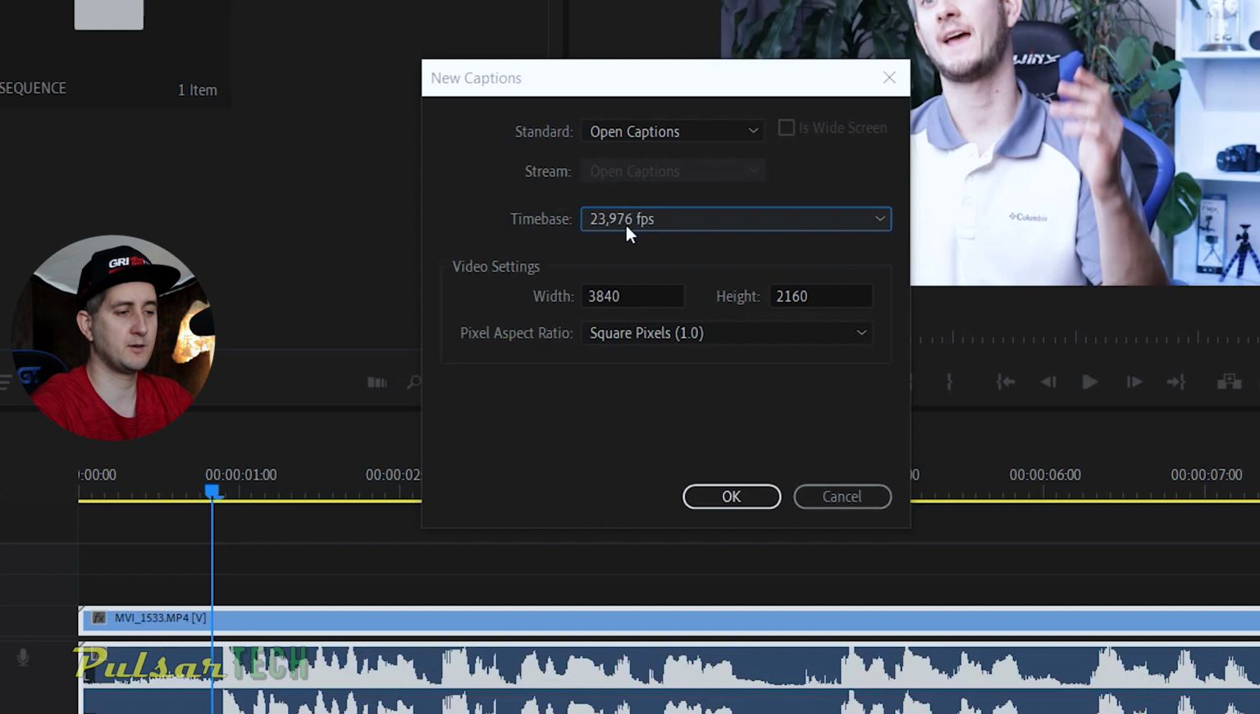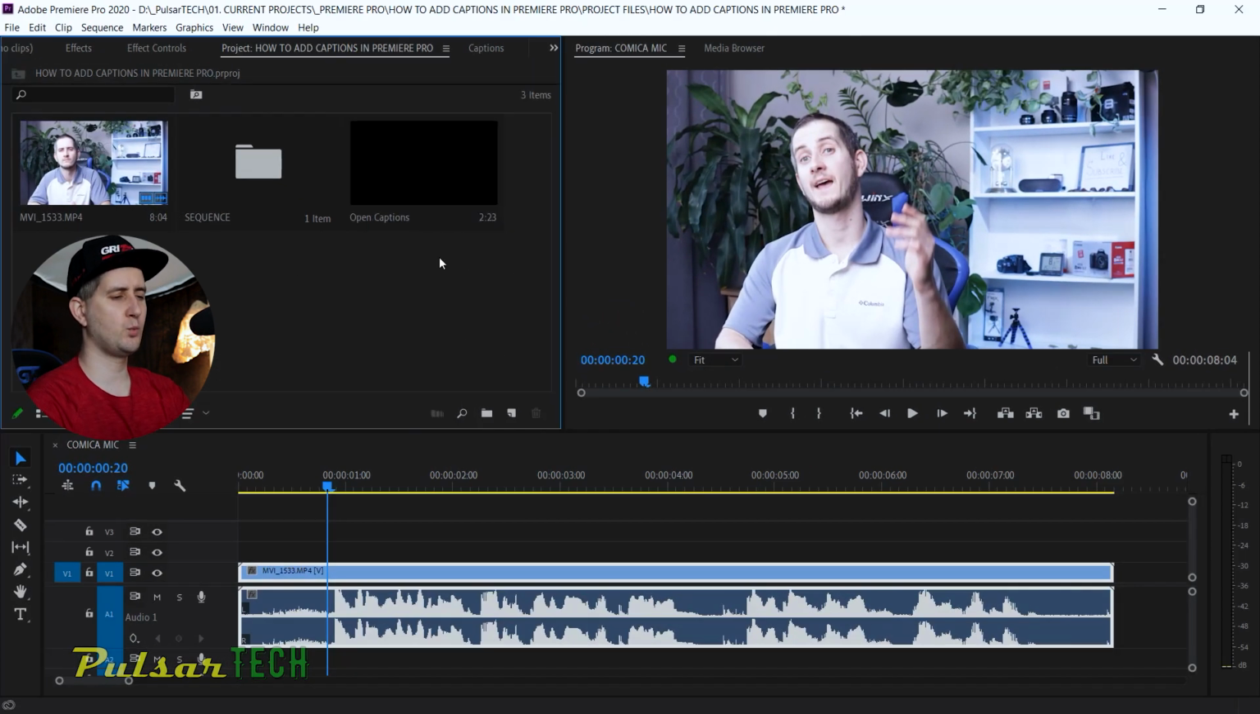Here you have to find the time base, which is going to be the same frame rate as your sequence. And then the resolution for the caption is going to be the same as your sequence. As you can see, this is actually a 4K sequence. I should have probably taken Full HD, it would be easier to work with. But since it's 4K, we'll just keep it as is. The pixel aspect ratio, you can keep the same. And then just click OK. As you can see, we have got the Open Captions over here.